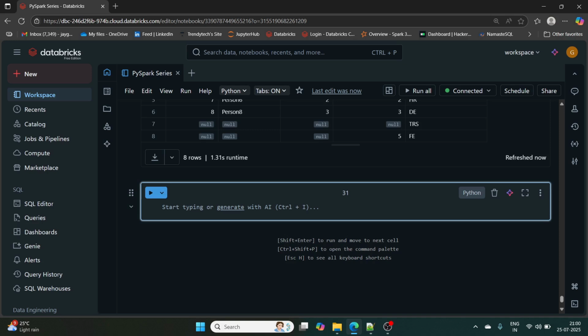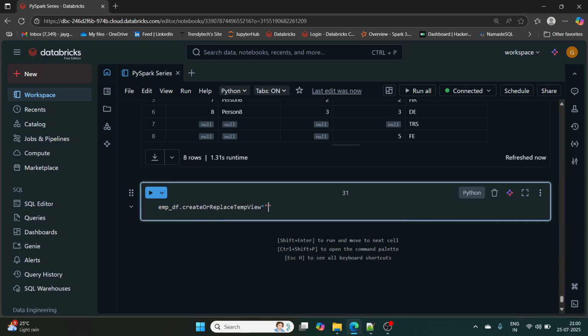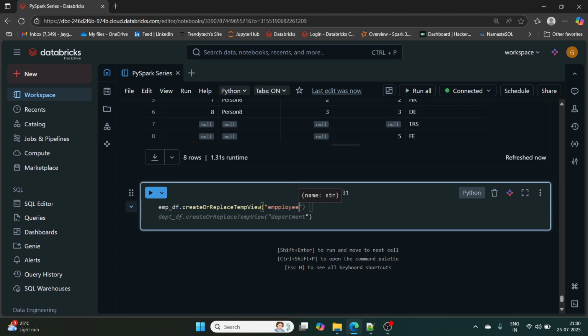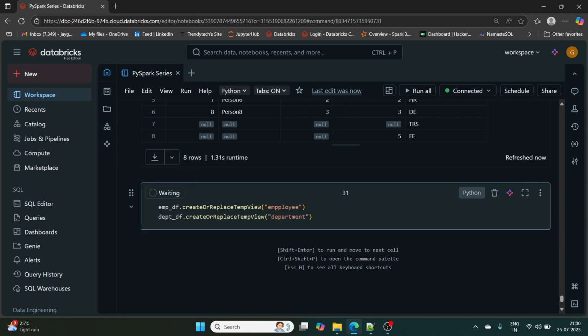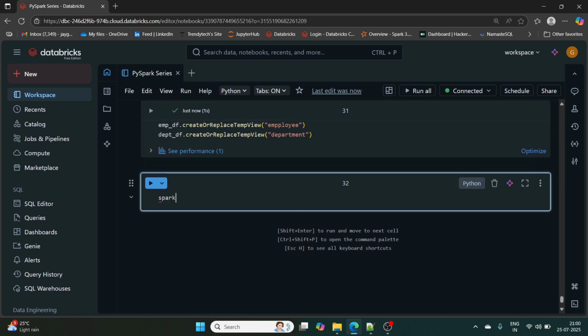Fine. Now it's time to go for SQL. Again, results are going to be the same, right? I'll just explain how we write it for SQL. And department. Let's see. Okay, it has created temp tables for both. Now we will go for Spark SQL.